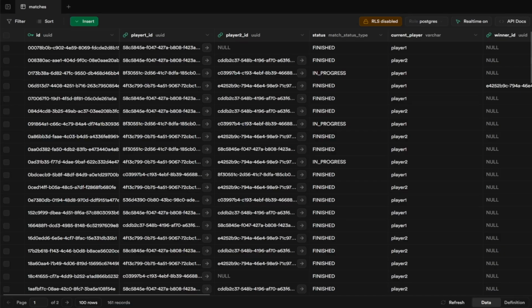Here you can see our matches table. This is where Supabase's real-time WebSocket feature occurs. It stores a complete game state, whose turn it is, cards on the field, and active effects.